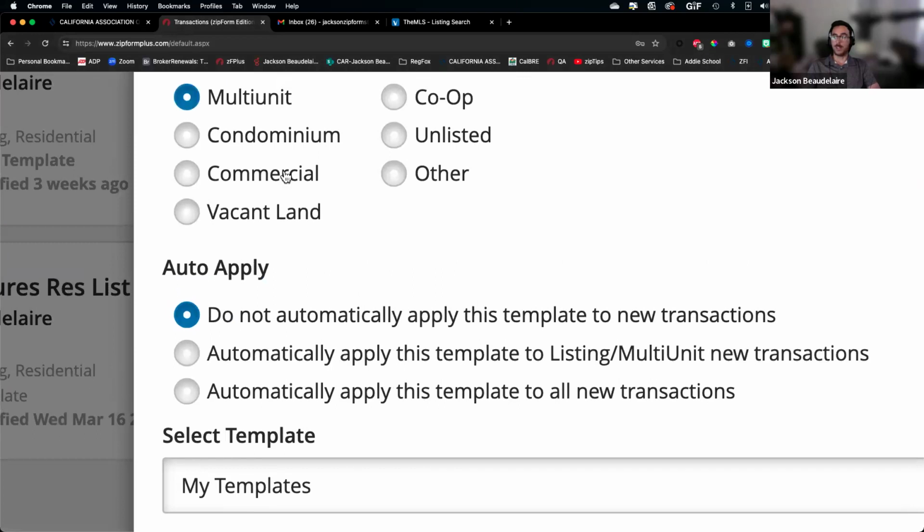So if this was multi-unit, that's what's going to show up here. Vacant land, that's what's going to show up here. You get the idea. These are the automation triggers. I'm telling the system, when I do this, you do that.